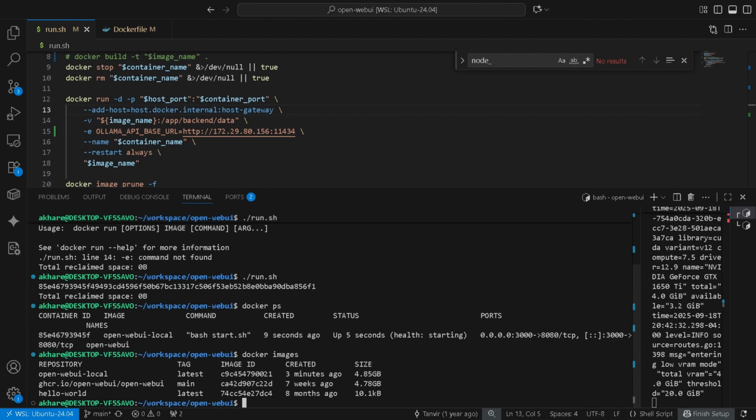Good. What does prune do? It removes dangling and unused images. Dangling images are those that are not tagged and aren't referenced by any container. I guess it should have pruned it, but anyways, it didn't. Never mind. So we have the Docker container running.